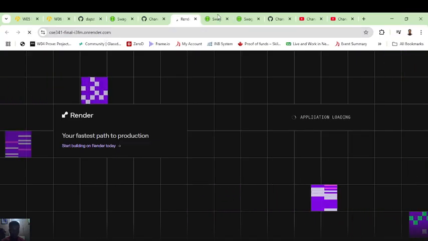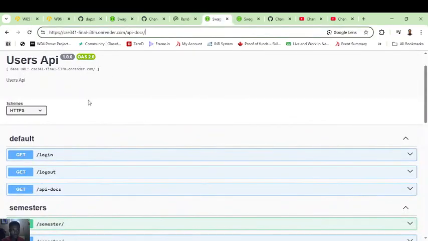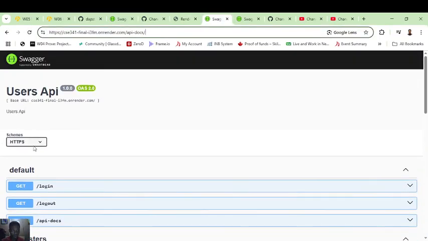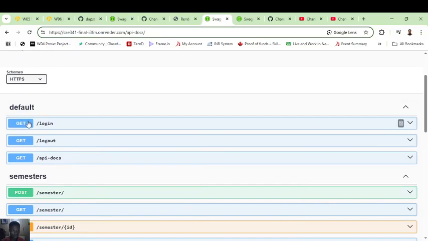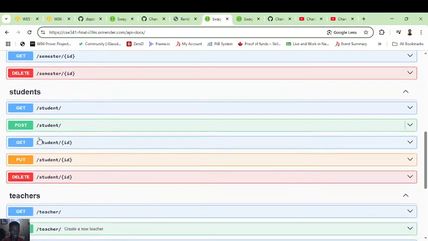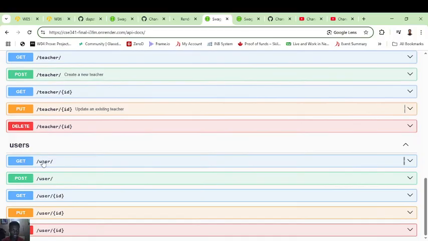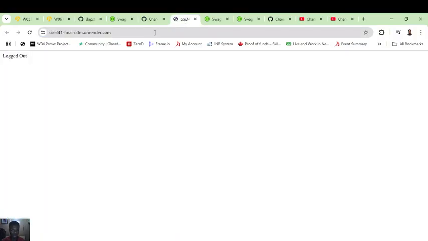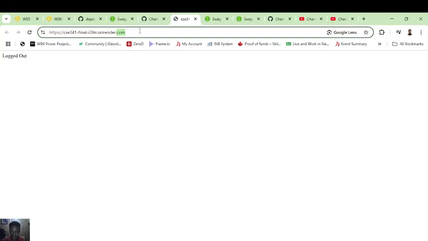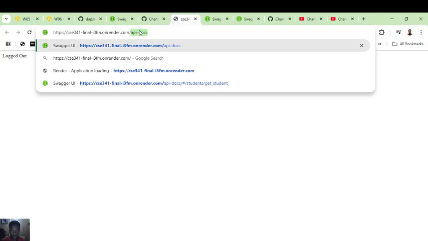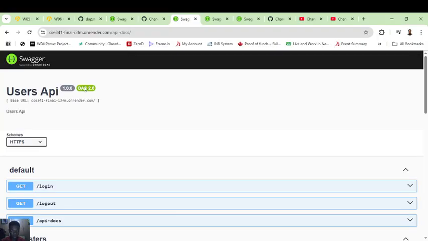So while it's still loading, I'm going to be explaining. You can see that it has the logins, it has the semesters, it has students, it has teachers, it has users, and we are to show that... okay, it has opened. Good. Okay, /API docs. You can see that it's live.